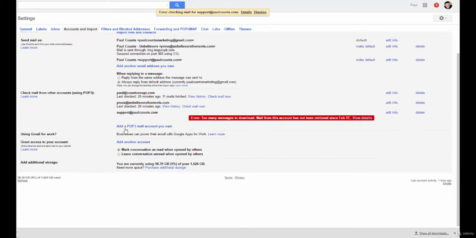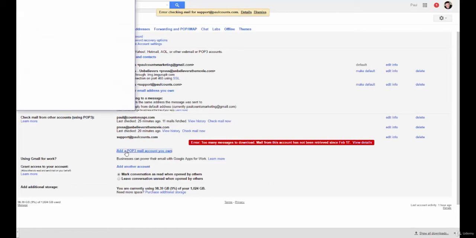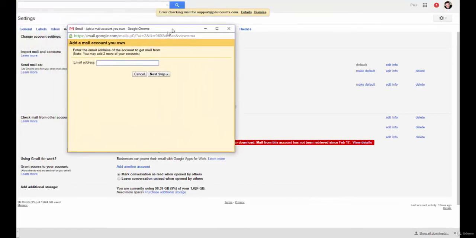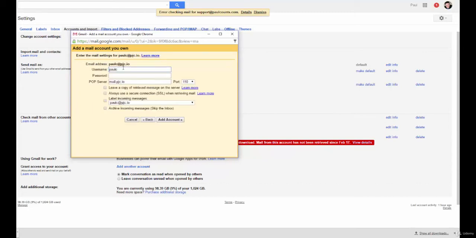I'm going to choose under accounts and import, and select add a POP3 mail account that I own. I'm just going to choose that, and it's going to bring up this window here. So I've got my email address, so I'm just going to plug that in there: paulc@pjc.io. And then I'm going to put in my username, password, and other details that were provided to me.